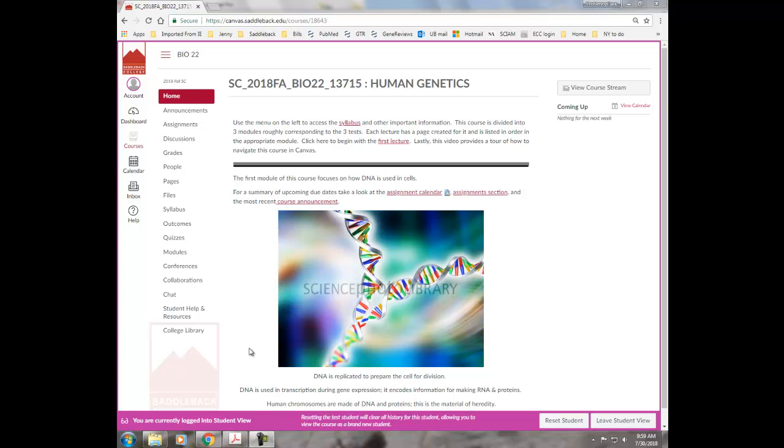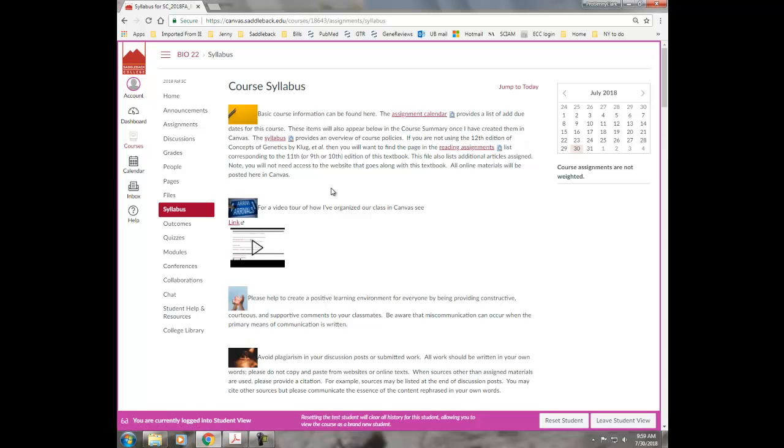As you begin to explore the course, the syllabus is a good place to start. You can use the links highlighted in red or the menu on the left to navigate. The syllabus section lists a number of important documents. Look for the links in red. Here we have the assignment calendar, syllabus, and a document summarizing reading assignments.